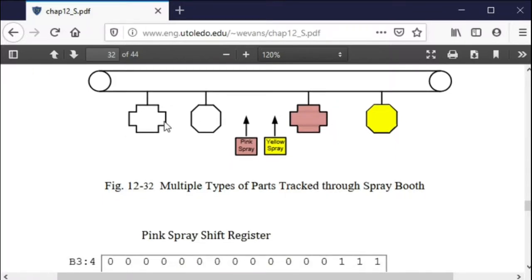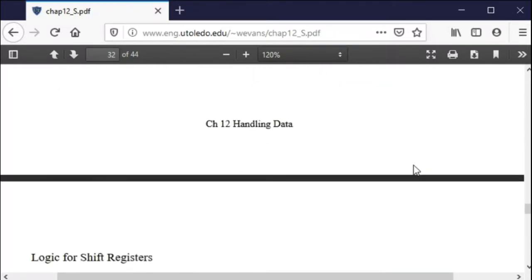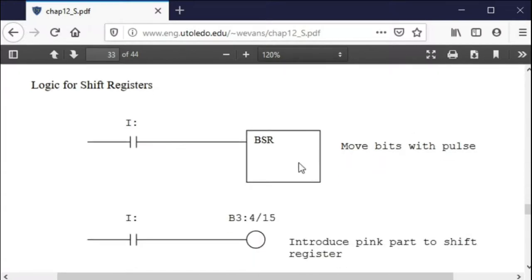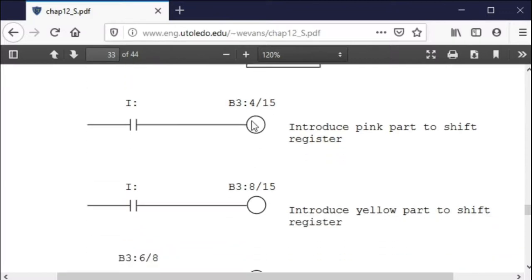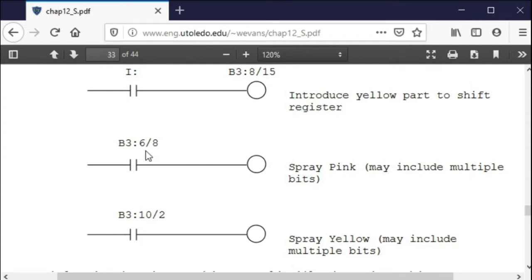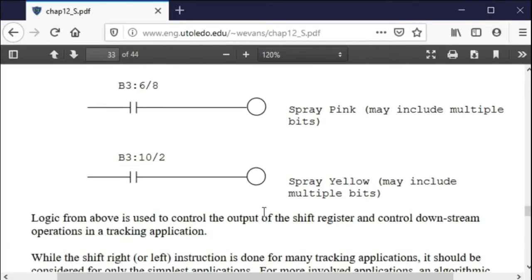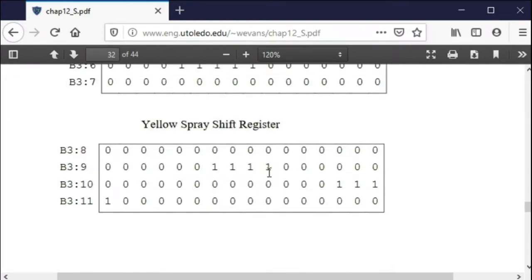You see what you have out here and you track it through and you spray it inside. What's the logic for this? Well, it's very simple. There's your bit shift write instruction. Here's my instruction that introduces the bit into the shift register. And here is the count. It says go to a certain point and turn the spray on. And here's the one that says turn the spray on for the yellow. So basically, you're just looking at the shift register, and when it gets to a certain point, you're turning on your output, spraying right in here.